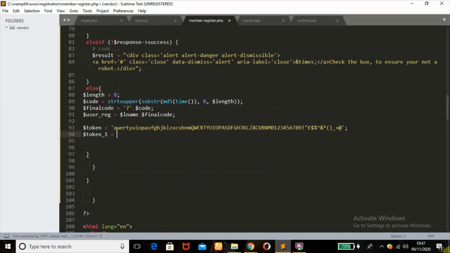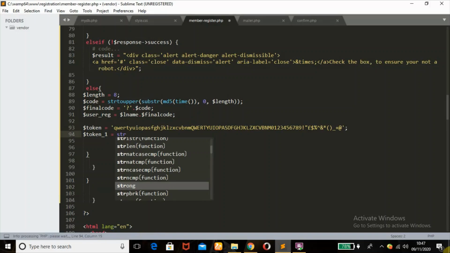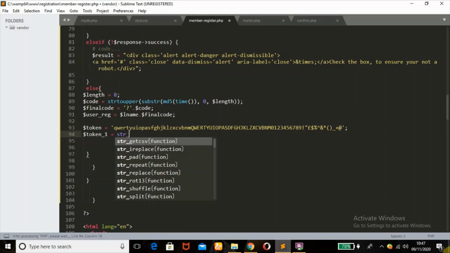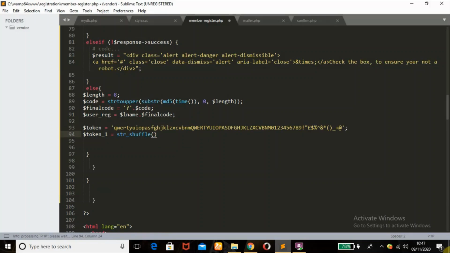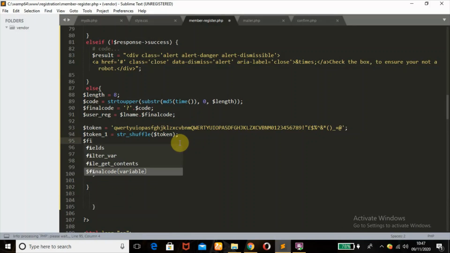So next thing, I'm going to define another variable called token underscore one, and I will shuffle this, so it will get the string in random. Okay, I'll pass the token variable there. So this string underscore shuffle will shuffle this and pick out in random. So I'll define another variable, we'll call it final underscore token.